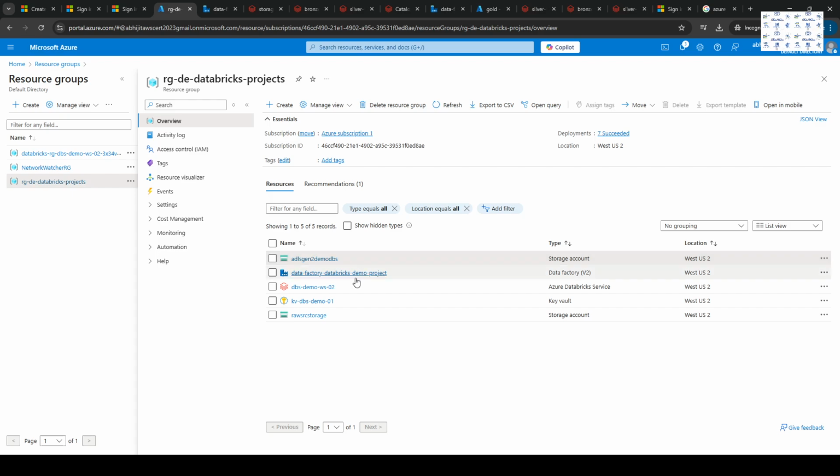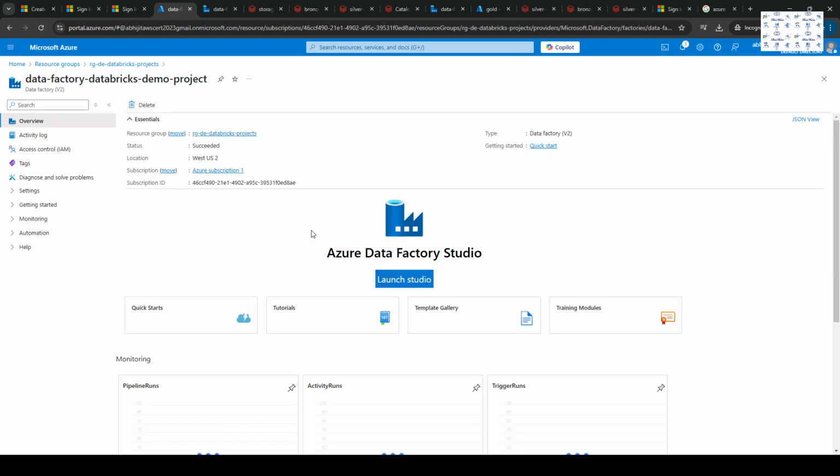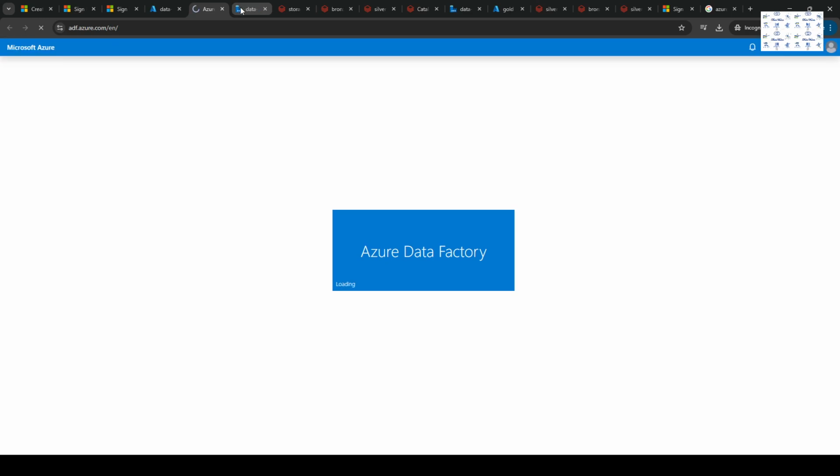Here in the resource group, inside that you need to go to the data factory which you already created with the documentation. Now you can click on the launch button. When you hit the launch button, it will take you to the data factory.